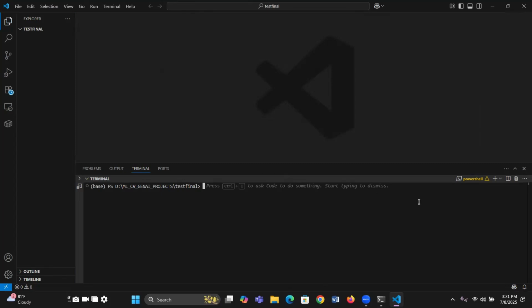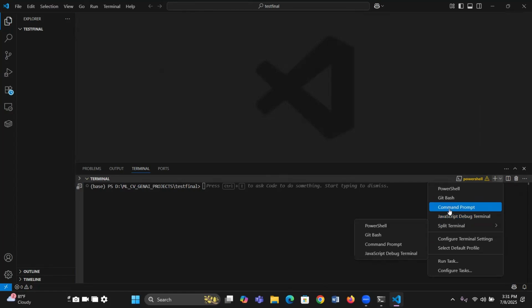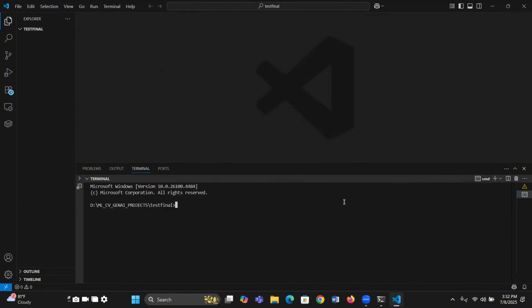Okay, now here at the right corner of the terminal, you can see a down arrow. Click on the down arrow, and you can now see different options. I wanted to use command prompt for this purpose. So here are other options too, but in this case, I wanted to use this command prompt section. Click on the command prompt.